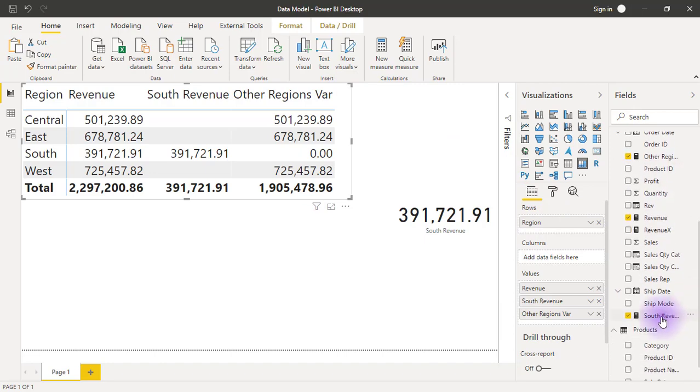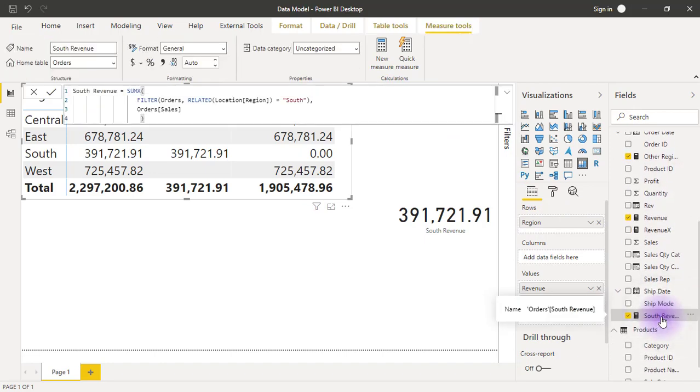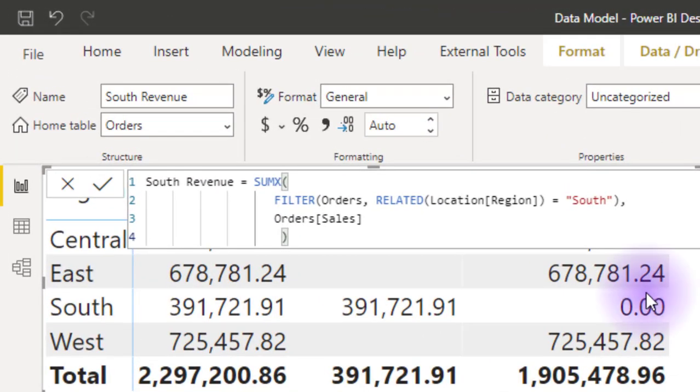So south revenue now, and I need to make a change. Okay, so the change is this. SUMX is where we started from, and SUMX wanted a table, and we told SUMX to filter the orders table to where this location region is equal to south. But remember, every time you mention a table here, you are not really talking about a table, you are talking about the table that contains only a subset of your data that is currently selected.